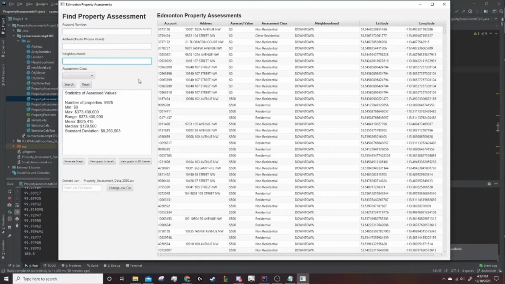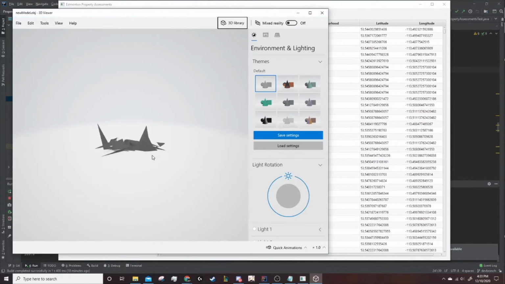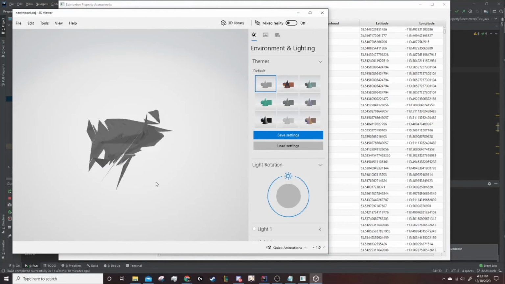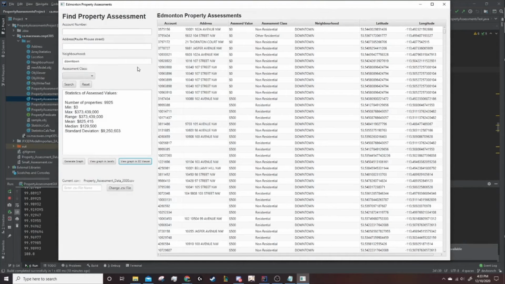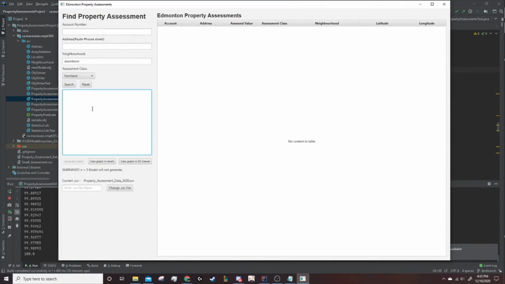In the application, we can also search. We can search by downtown, and it'll give us a sample size of 9,900. This means we can generate a graph, and then we can view the graph that's generated. This is a newly generated graph. If we do something like neighborhood is downtown and assessment class is farmland, it'll have an empty data set. This will make it so you can't generate a graph and give you a warning that the data set is not big enough.